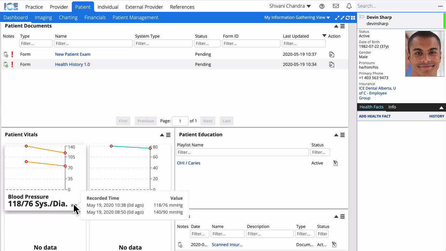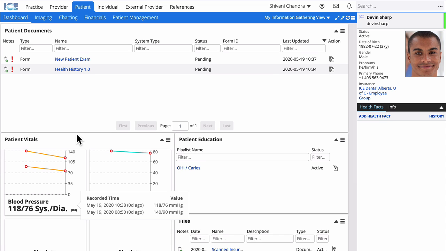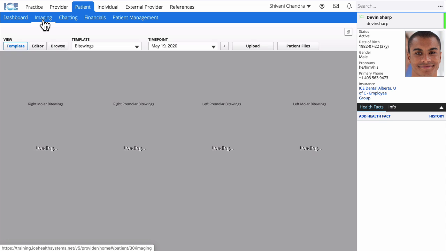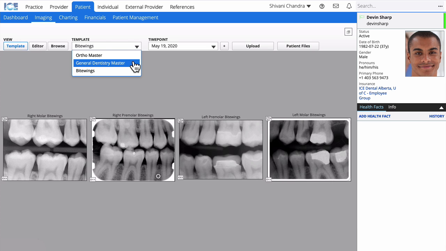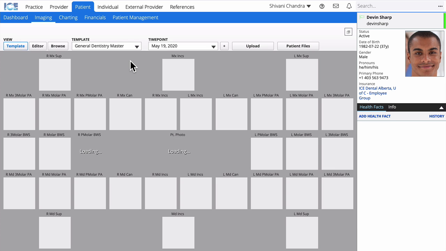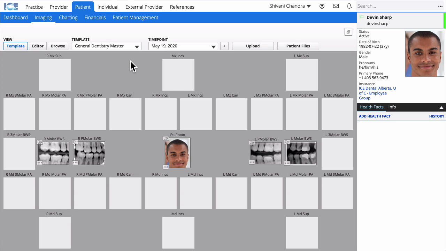So let's say I'm done with the vitals and the document steps here, and let's take a look at some radiographs that were uploaded earlier. So I'll go to the imaging area and we'll see Devon's imaging. Now in this example, I've got 4 bite wings up, so these were captured and uploaded into the system earlier. And we're looking at them in a particular template view here, but there's different ways that we can look at them based on different templates. So I can see, for example, our general dentistry master shows a different view. It's still the same images, they're just organized differently.